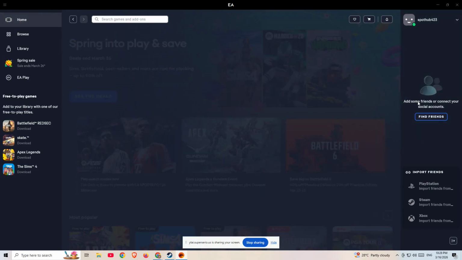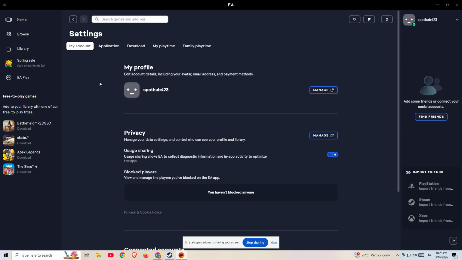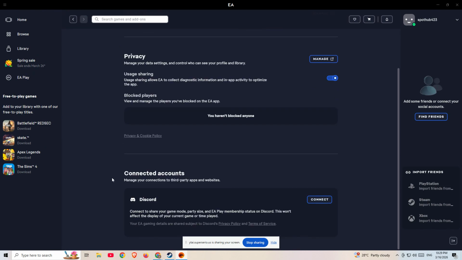When you select this option, the EA app will open your account management page in your web browser. This page allows you to control different security settings, privacy options, and connected platforms for your EA account. Once the account settings page loads, look for the tab labeled Connections. Click on the Connections tab to view all platforms currently linked to your EA account. This section shows services like Steam, Xbox, PlayStation, and other accounts that may be connected.